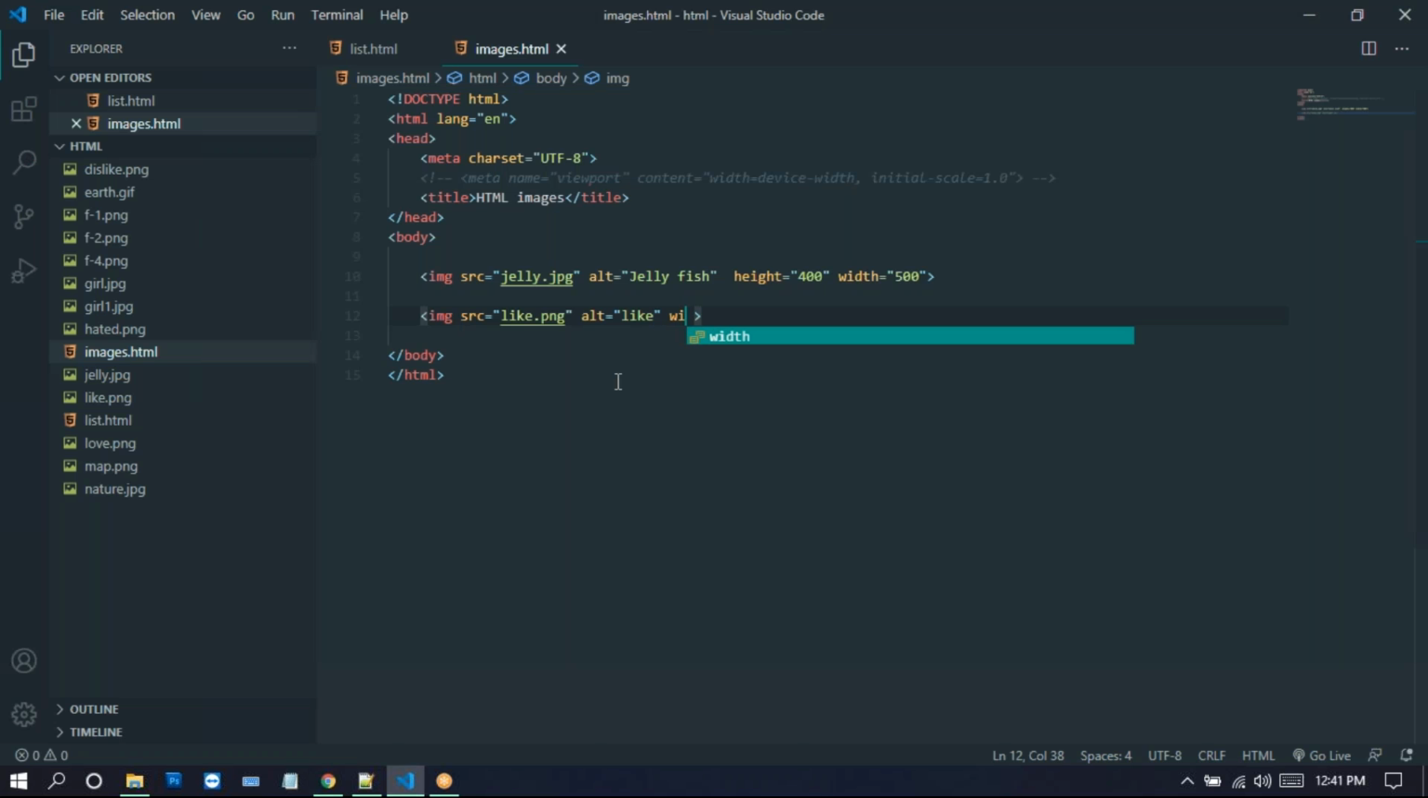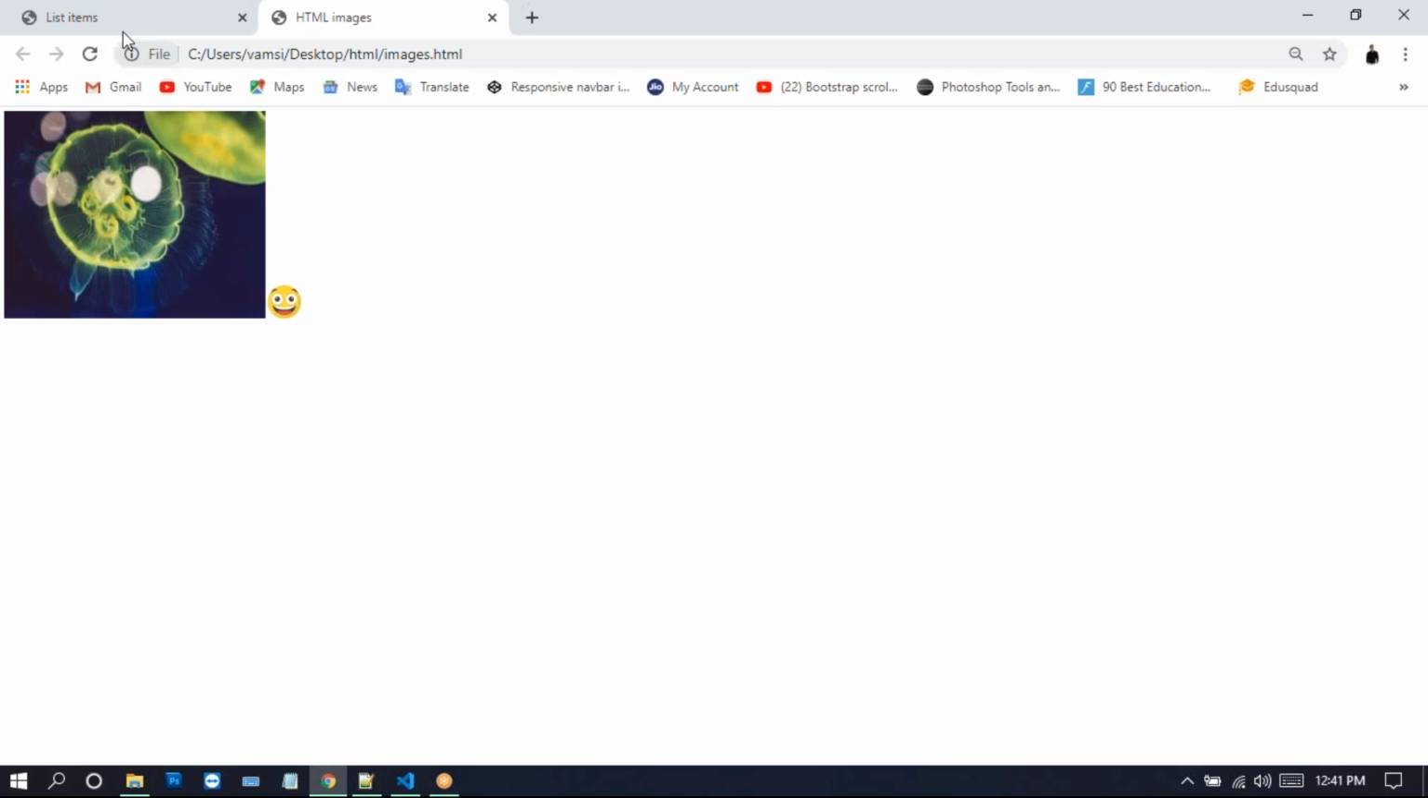Here I'm just giving the width I'm taking. Here I'm just giving 300 and the height. So we can change this 300. Now we can run this one on the browser. Look at this one, the image. Like this, we can increase this image, we can decrease this image.